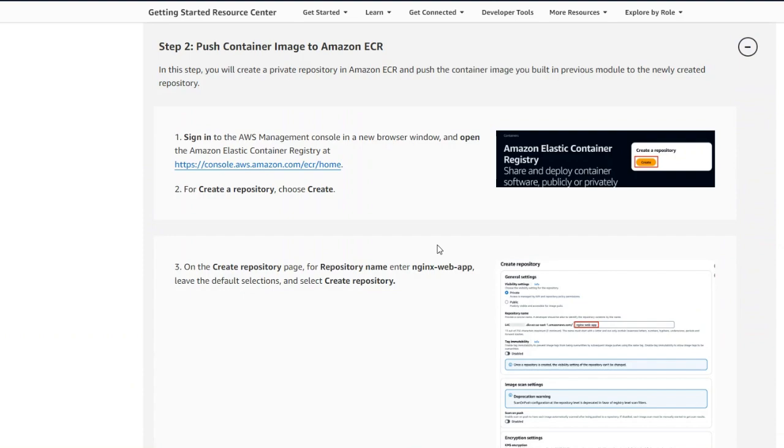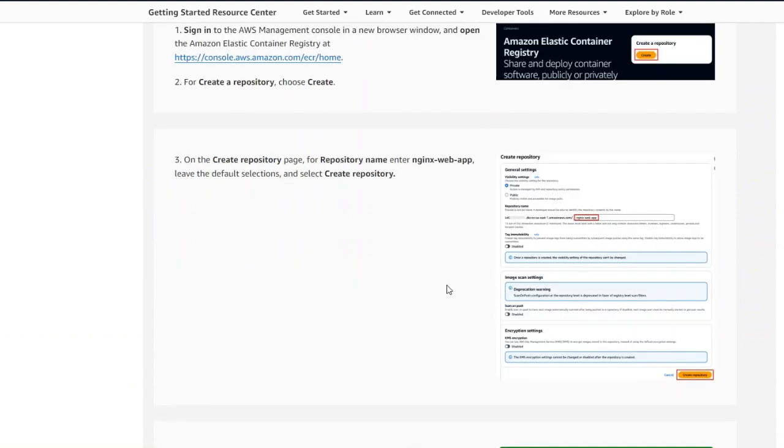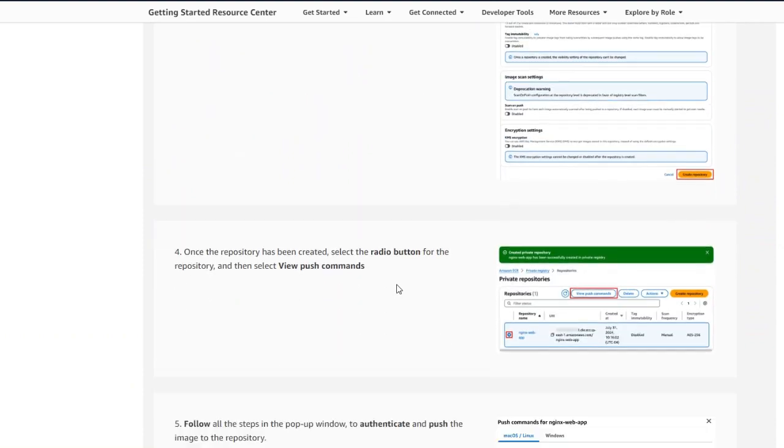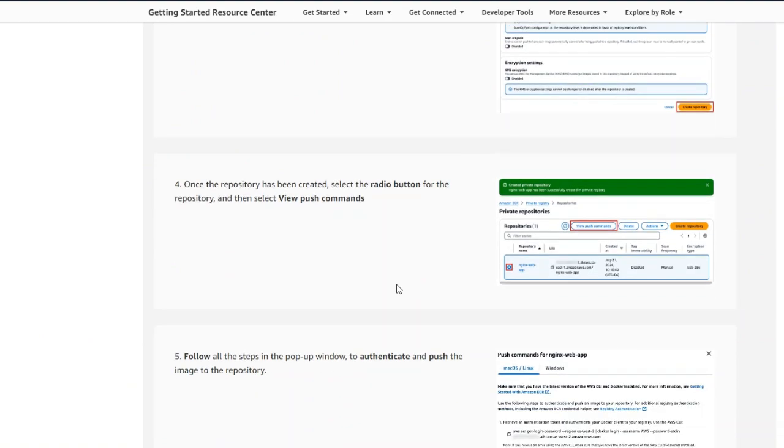Next, we'll move to stage 2, where we push the image to ECR. If you don't have an ECR repository yet, go to the AWS Management Console, search for ECR, and create a new repository named Nginx Web App. Once you've created the repository, you'll receive a set of push commands to authenticate Docker and push your image to the repository. Just follow those commands step by step. Now your image is successfully pushed to the ECR repository.